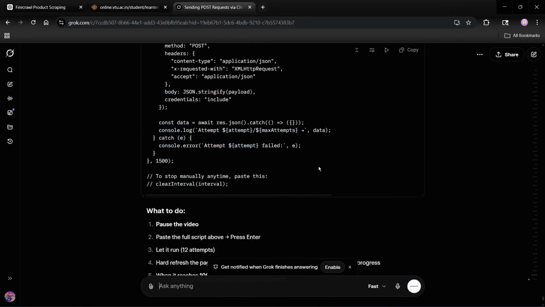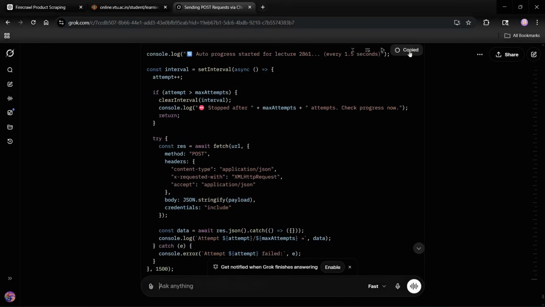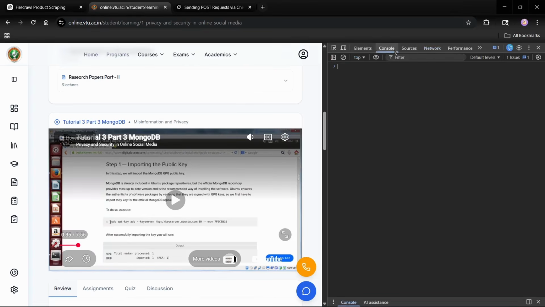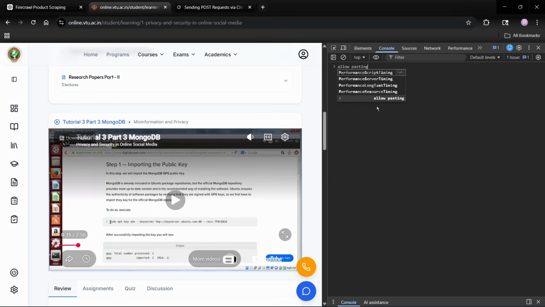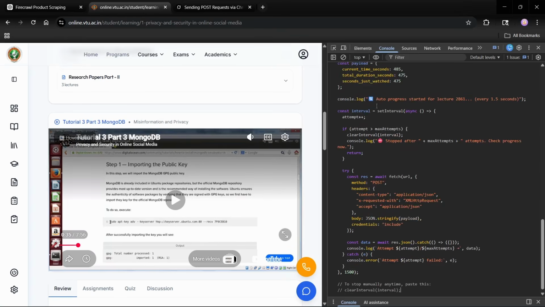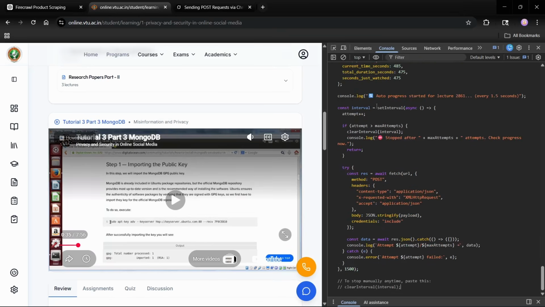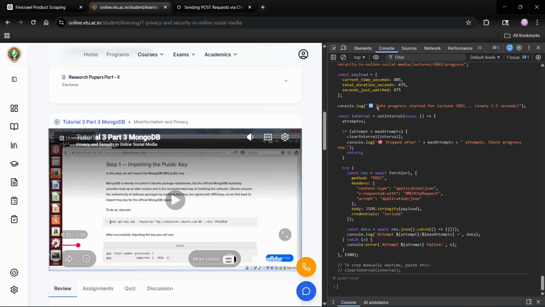So you're going to copy this, go here, go to your console. Before, it won't allow you to paste, so you're going to just write "allow pasting" and then click enter. After that, you're going to paste this multiple times, like paste and enter, paste and enter, paste and enter.